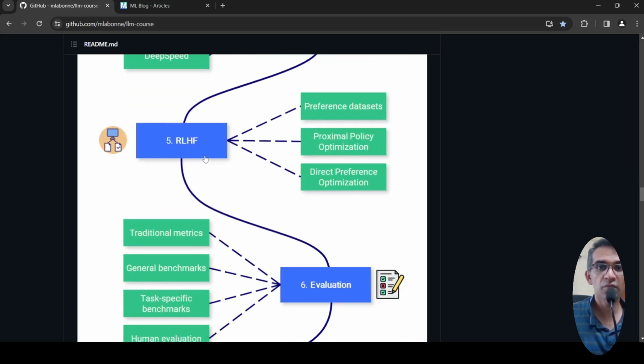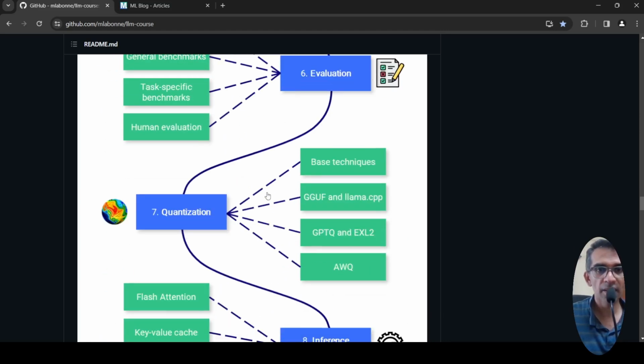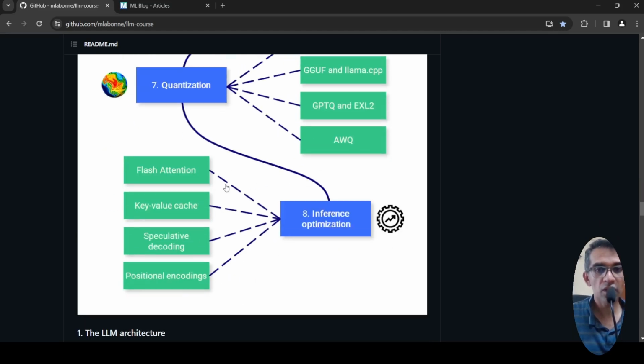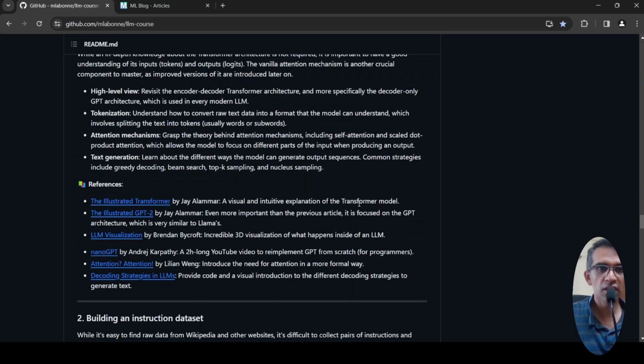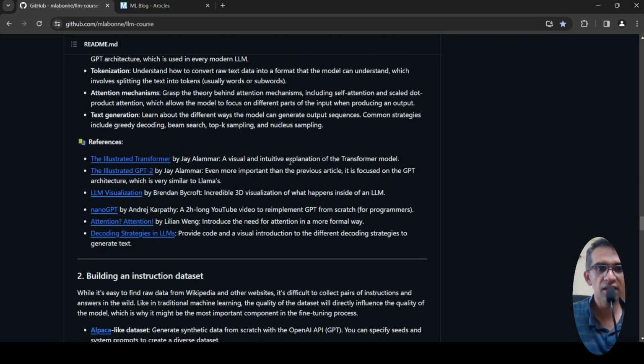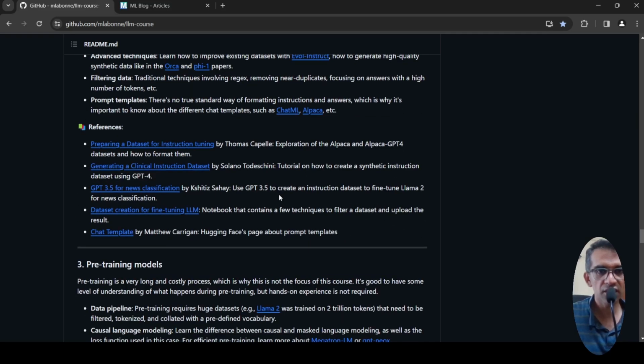Then it goes into reinforcement learning with human feedback. And then you also have other things like direct preference optimization. Then it goes into evaluation, quantization, how you do quantized models, and how you do inference optimization by making use of techniques like flash attention and key-value cache. Again, the resources are provided over here, and some of these are really the very best resources to understand. For example, the Illustrated Transformer by Jay Alammar is the most useful resource for you to learn about the transformer model. It's a very visual and intuitive explanation. So some of the resources over here are top class resources for each of these topics.